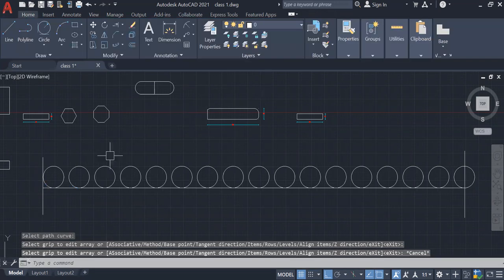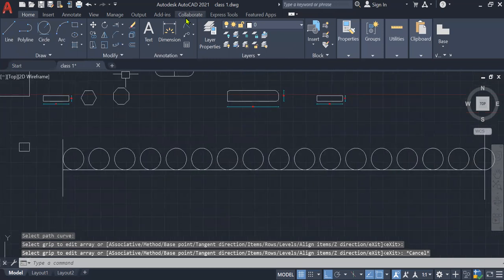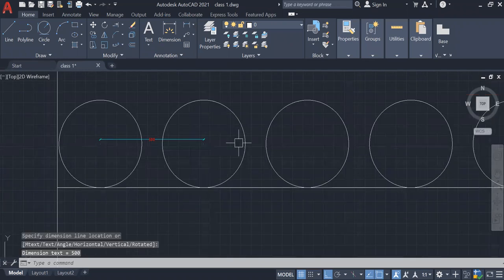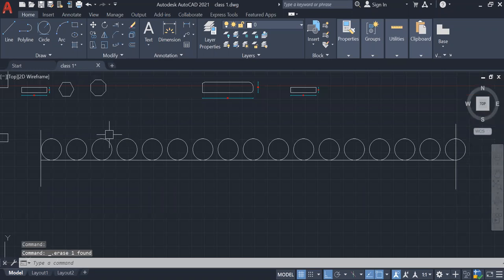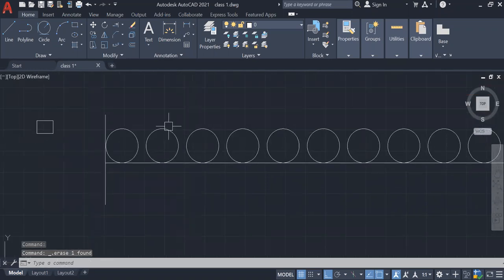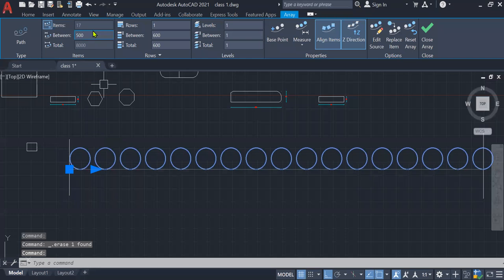So I just check whether it is 500 or not. I go to the linear dimension, here to here is 500. Here you can see center to center is 500. So whatever the object distance we have given, this is 500. If you want to edit that one, you just click over there, and I want to change this one to 1500.